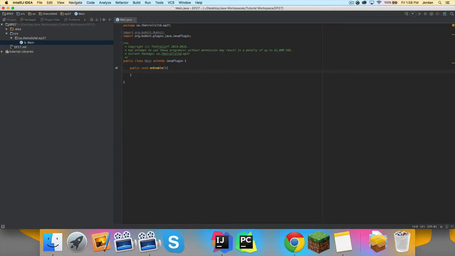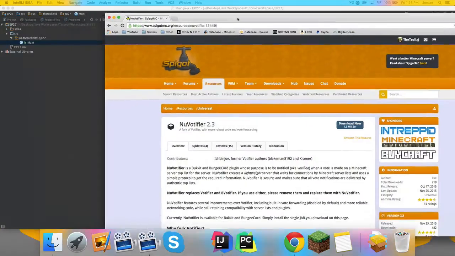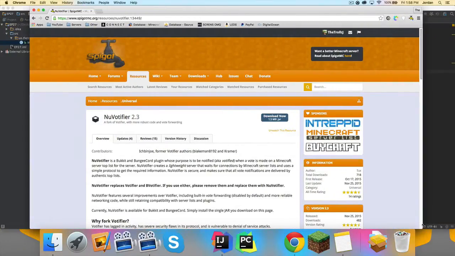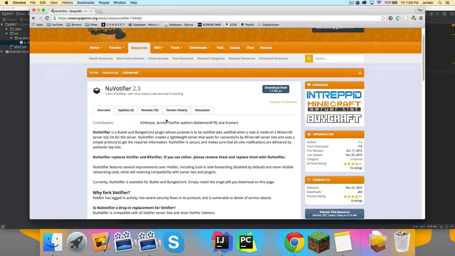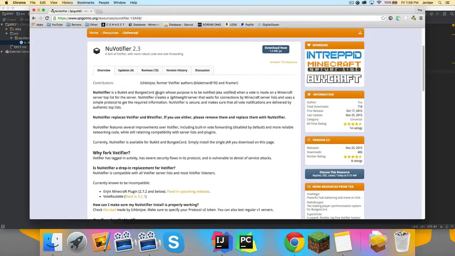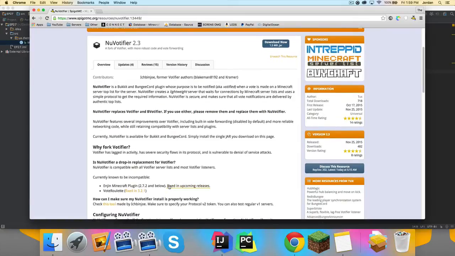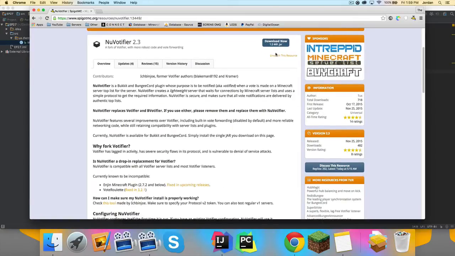And first of all, to get started here, we need to download NuVotifier. Of course, I already have it downloaded, but I just wanted to walk you through how to do this. Go to Google and just search up NuVotifier. And then this Spigot link should pop up. It's just spigotmc.org/resources/NuVotifier, and then this number here. And now we should be good to go.